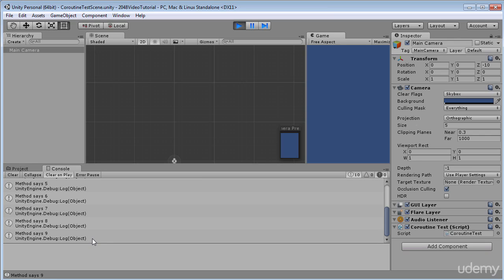But what if you would like to insert delays between these messages? Just by calling a method we cannot do this, because when we are calling a method with a while loop, all the actions in the while loop actually happen momentarily. So we'll have to find some other means of doing this, and one of the tools that we can use for this is called a coroutine.